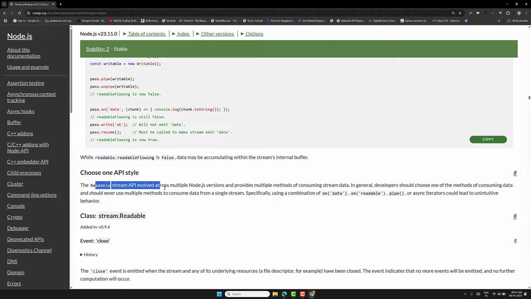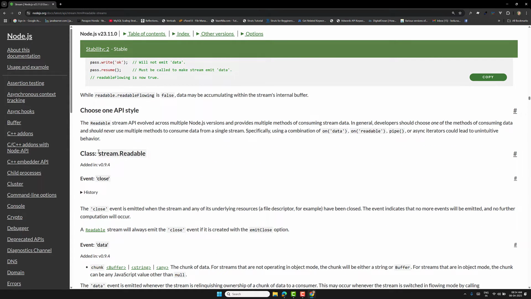The Readable Stream API evolved across multiple Node.js versions and provides multiple methods of consuming the stream data. So choose any one method of consuming data; you should never use multiple methods to consume data. Here you know about on data. On readable is also similar to this, an event. We'll try to see it down. And pipe we'll learn about, or async iterators. The readable methods and events are all derived from the Readable class.